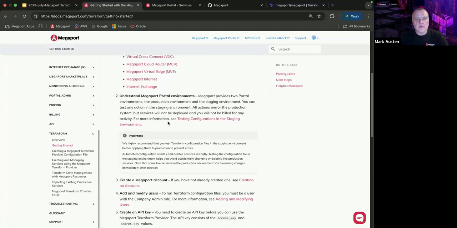Megaport operates two portal environments. The first one is the production environment. That is where you will deploy your production services, your real services. The second one, which we'll use in the demo today, is the staging environment.